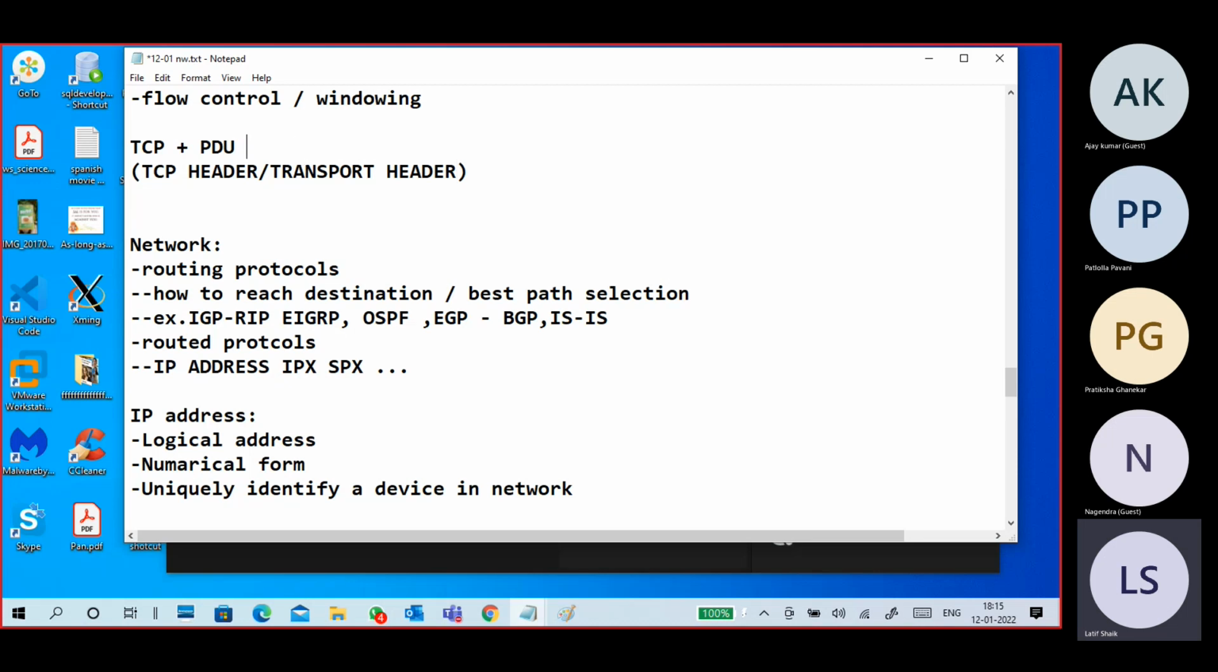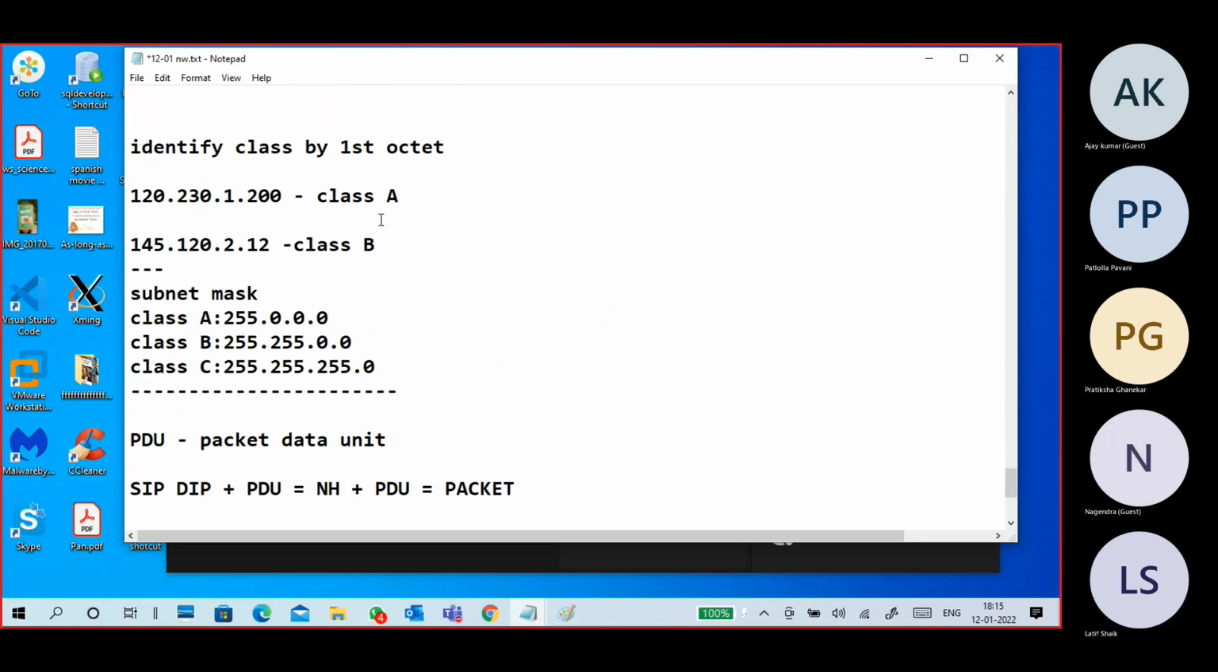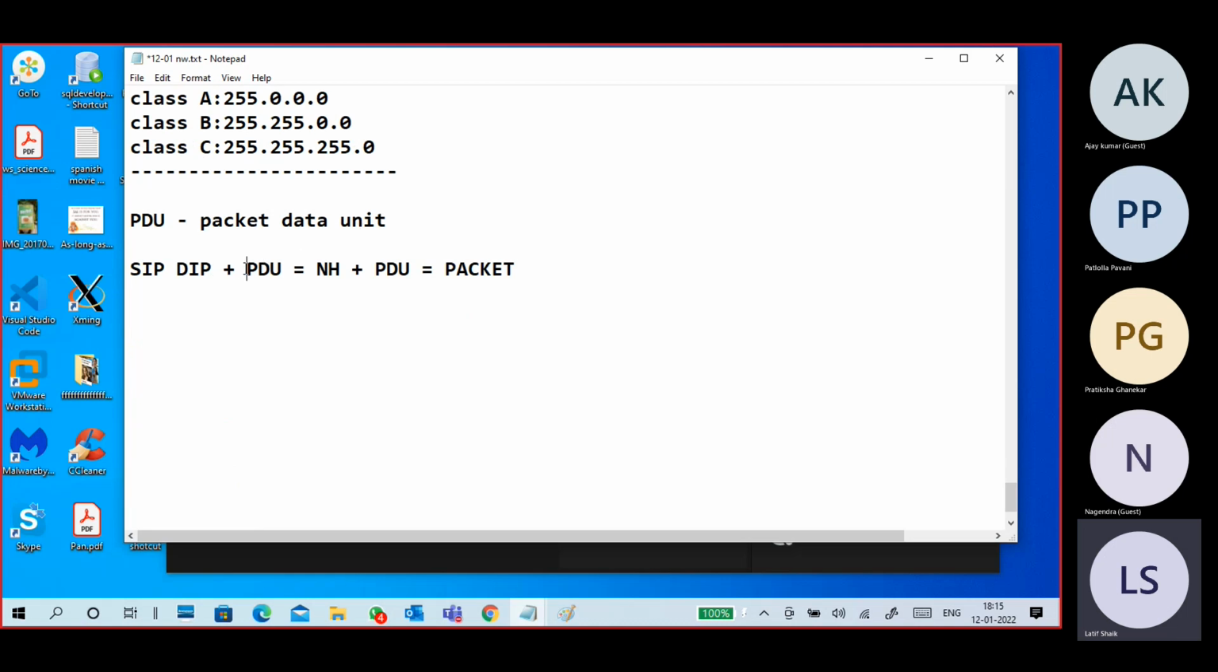Okay, so this we call a segment. To that segment, our PDU, we are adding this. So it's very simple: segment. The overall PDU we call a packet.